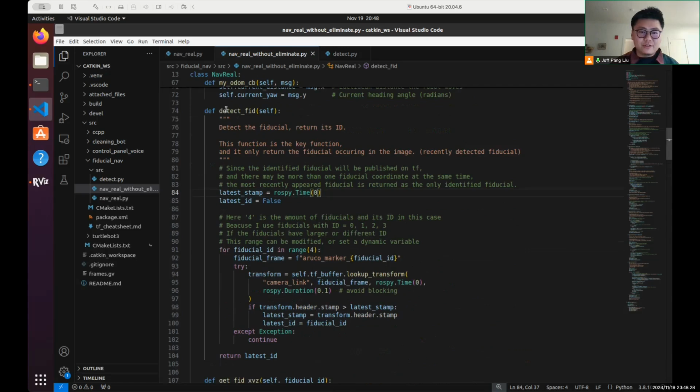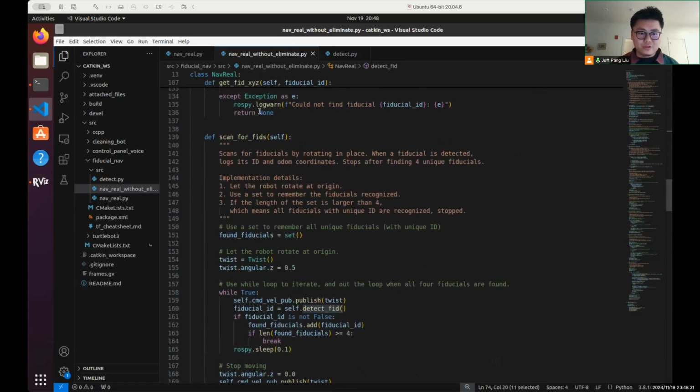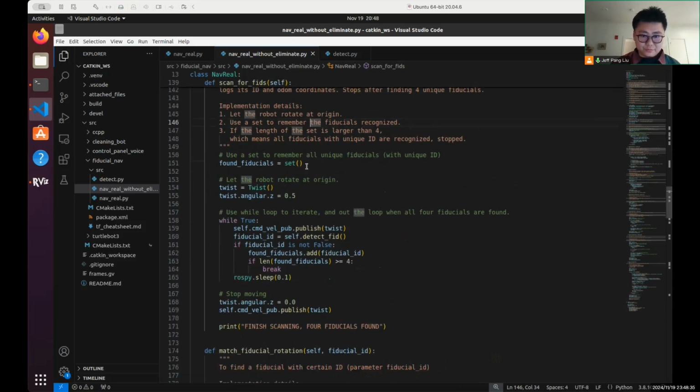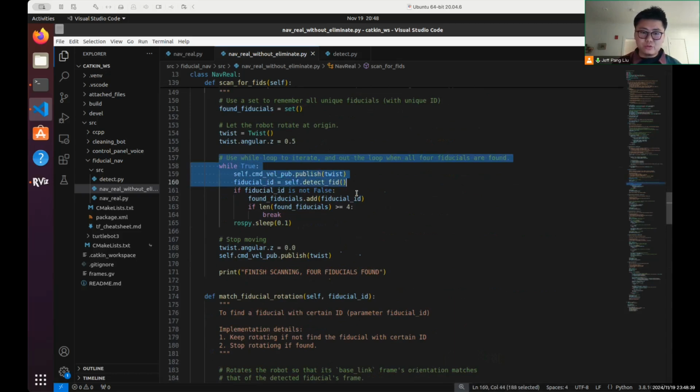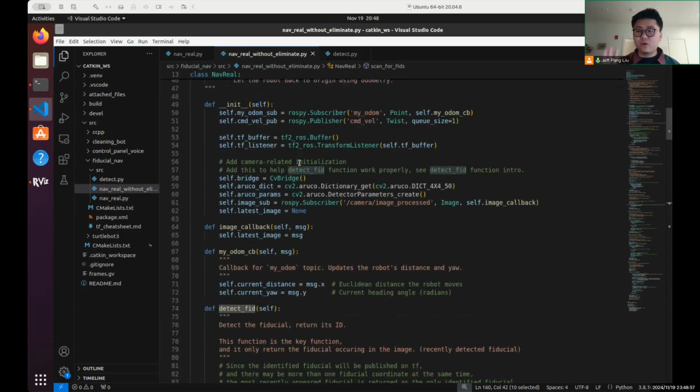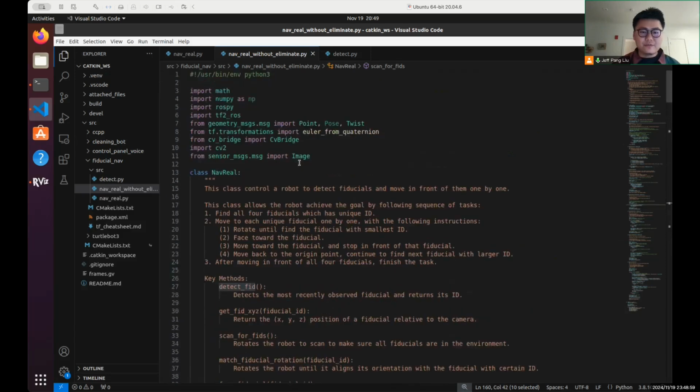After detection of a fiducial, we can use the scan for fiducials function, which uses a set and a loop to let the robot continue rotating. Once it detects a fiducial, it recognizes its ID and adds it into the set. If the length of the set reaches 4, we stop this loop because we set 4 fiducials. So this is the first task.